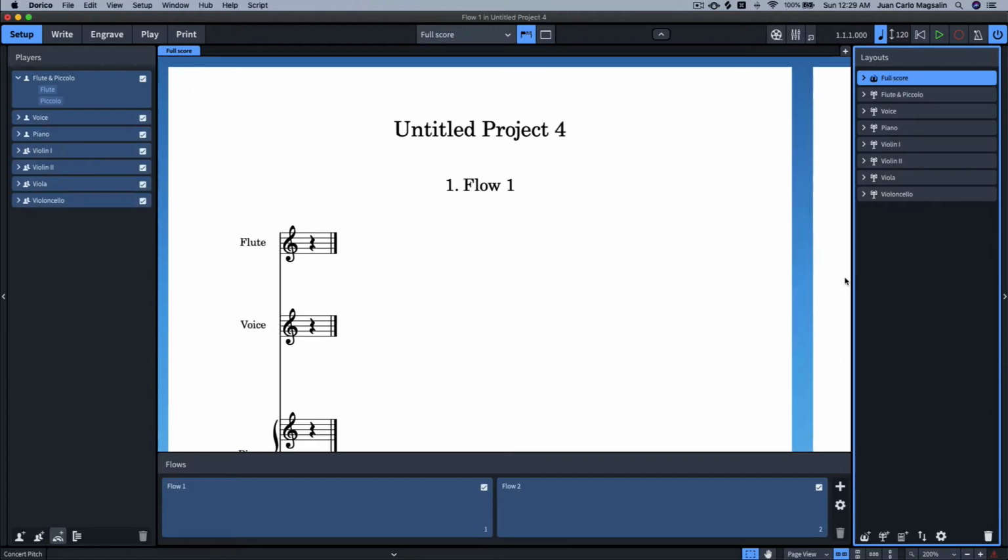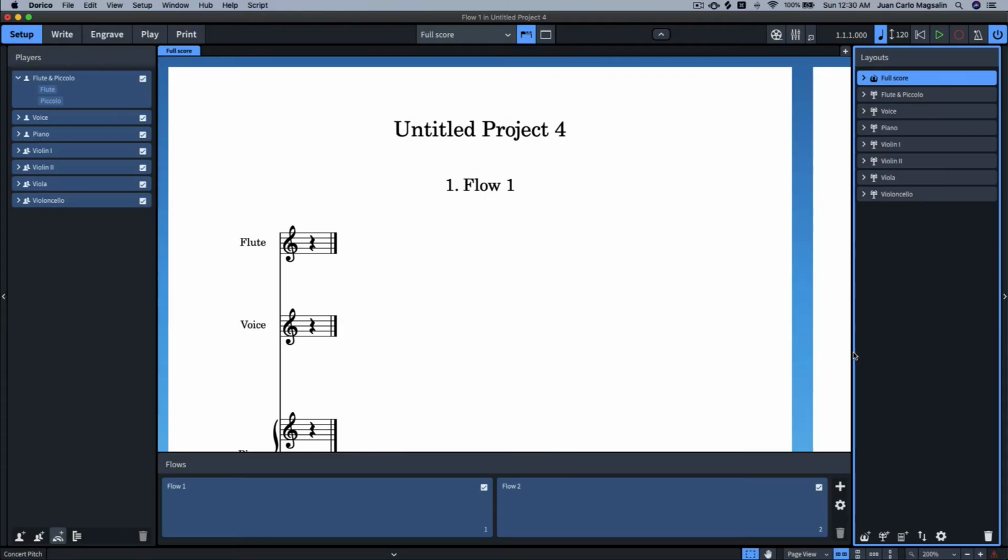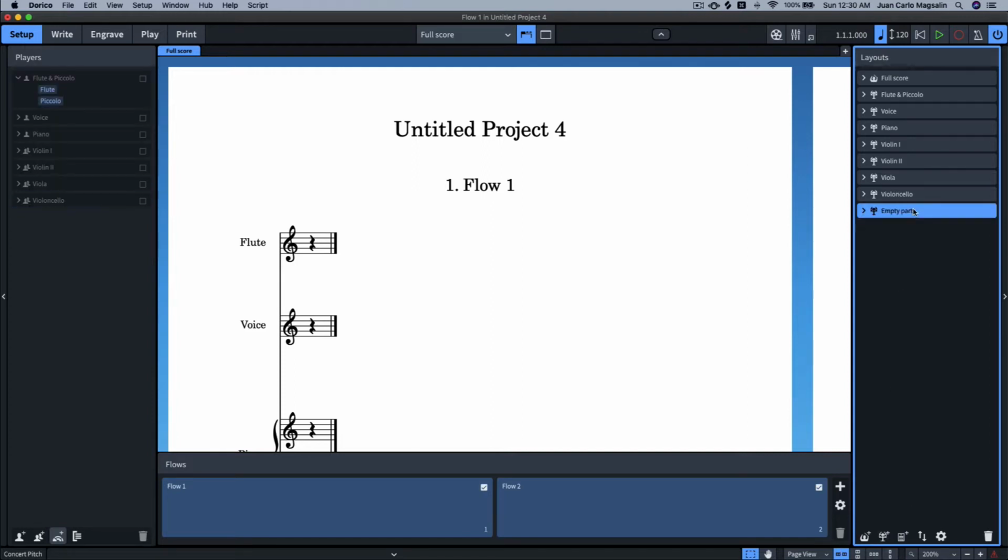You also get these buttons down here at the layout section where you can add a custom score or part. This is useful, for example, when you want to create a vocal score. So you just add an empty part, you select it, then click on the players or instrument you want to include in the part. So in this case, let's say it's a vocal and piano part.